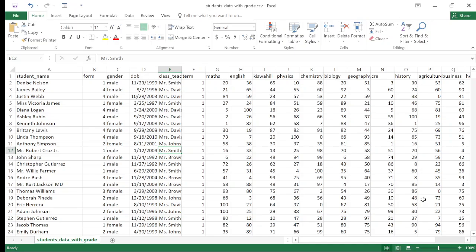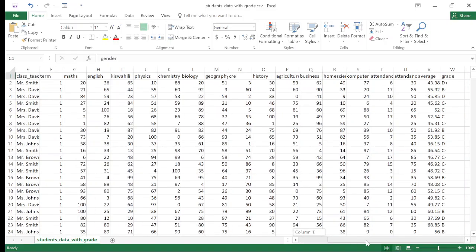With me here I have sample data of a secondary school in Kenya. Of course, this is dummy data I generated for the sake of this. So we have the student name, the form, of course, from 1 up to 4. We have the gender, date of birth, class teachers, the terms, math and all the subjects, the average, and pass, the attendance and the grade of that particular student.